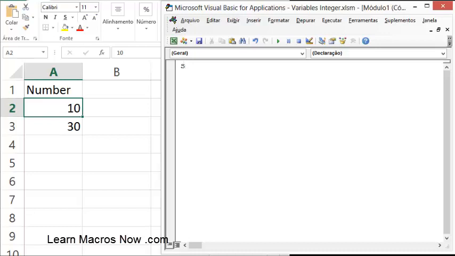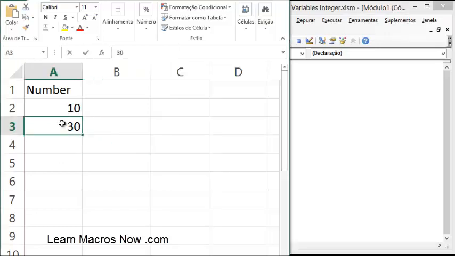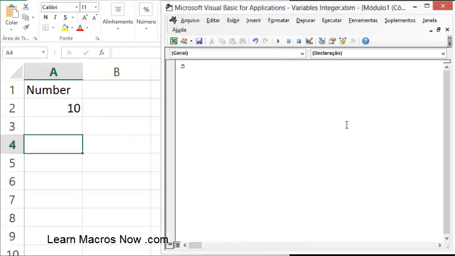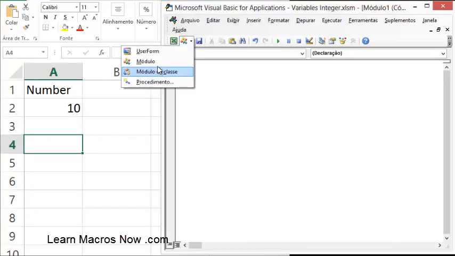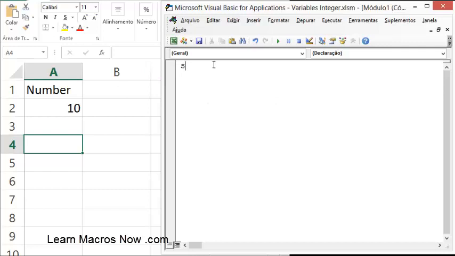So I have this file here, actually it's only 10 here. And then I'm going to insert a module, I already did. So I'm gonna write a macro sub test and just press enter. It already makes the parentheses and the end sub, and from here I'm gonna do the following.